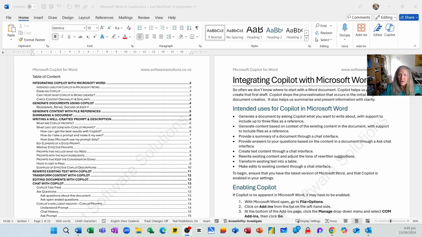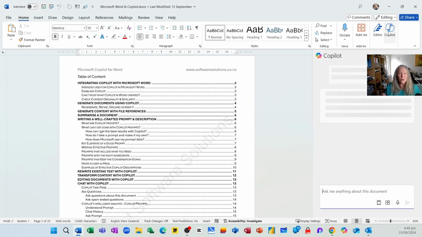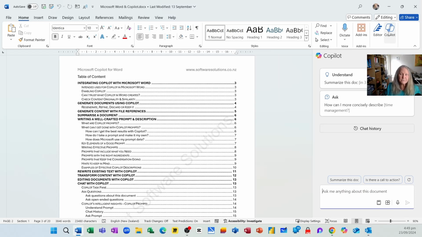Microsoft Word. On the far right end of the Home tab in the ribbon is a button called Copilot. If you click that button, you'll bring up what we call the Copilot chat task pane. What this lets you do easily is either understand what's going on with the document or ask for more concise information.